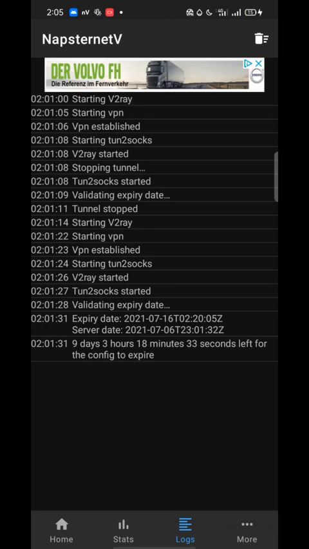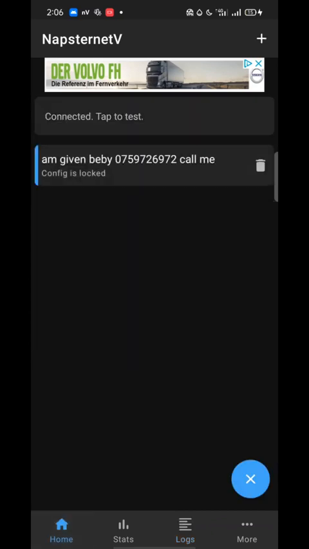So they'll even be showing you here the date or the days remaining for your file to expire. For example, here they are telling me 9 days, 3 hours, 18 minutes, 33 seconds left for the config to expire. So the person who made this config made it to expire in that period of time, and that's the period of time that the config has to be working. So with that, let's first leave it at that and look at the second option.